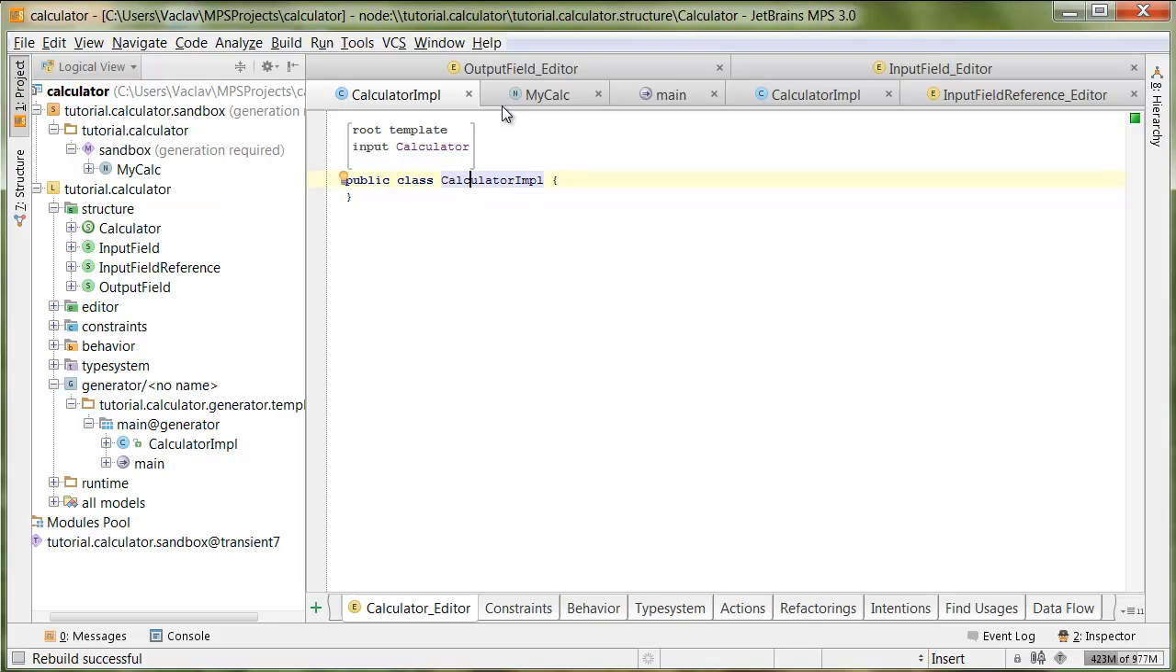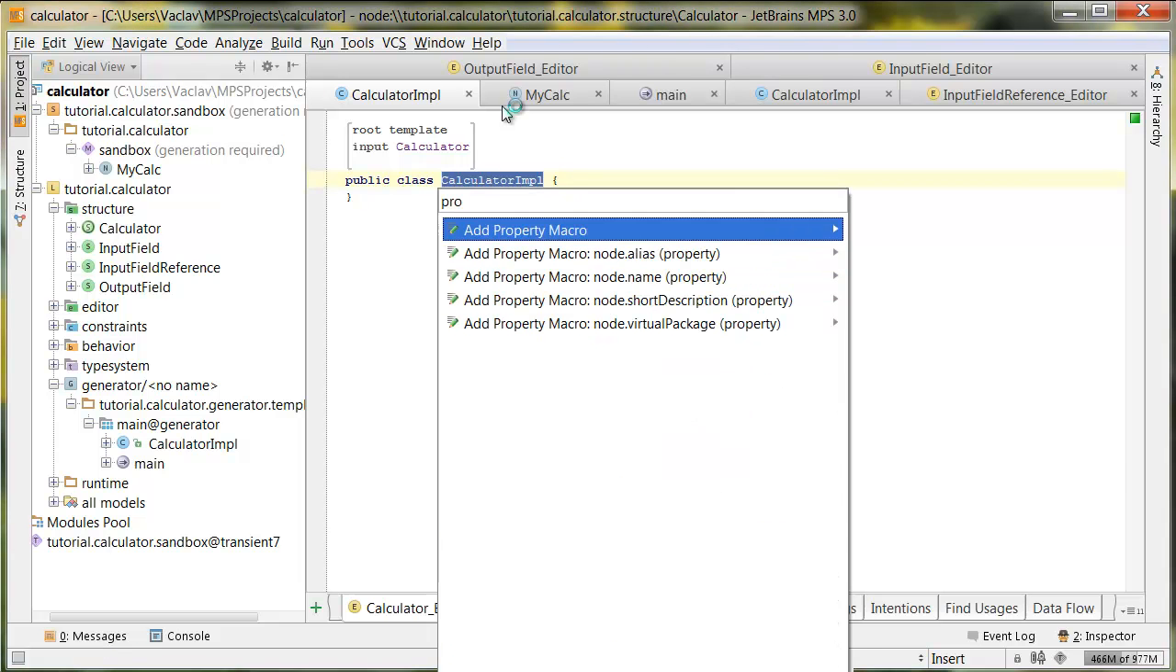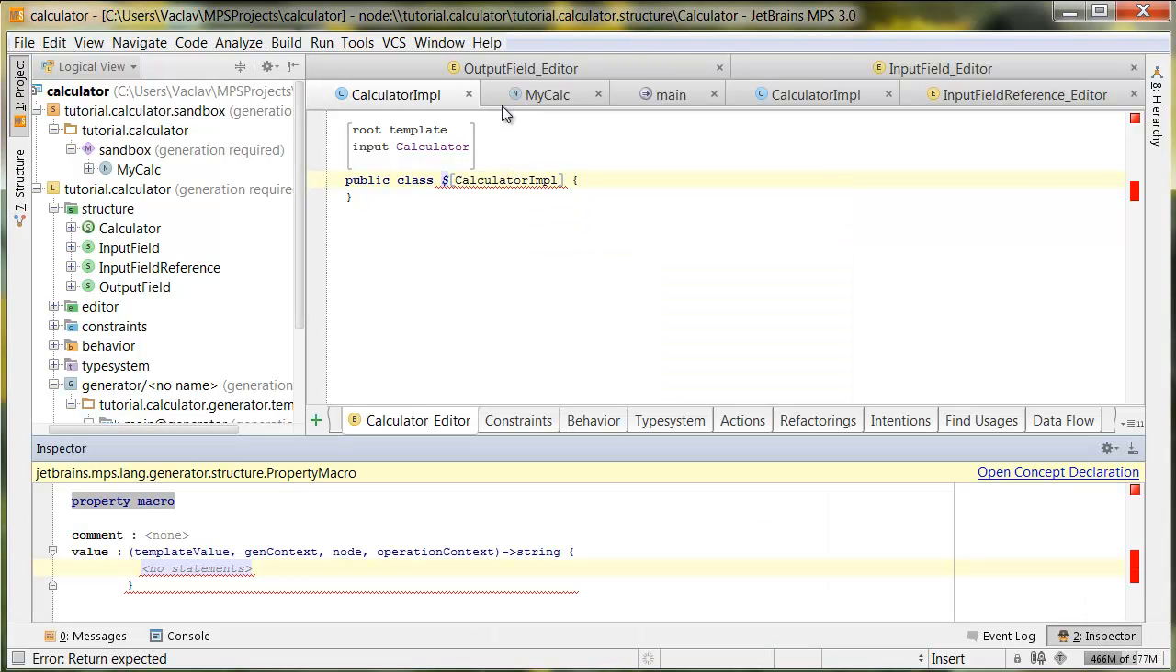The generator provides several macros you can use to parameterize the code in your templates. One way is to select the name, hit Alt-Enter, and now in the menu pick the right macro. The property macro is the one to use. So we'll hit that one, and now the inspector opened.